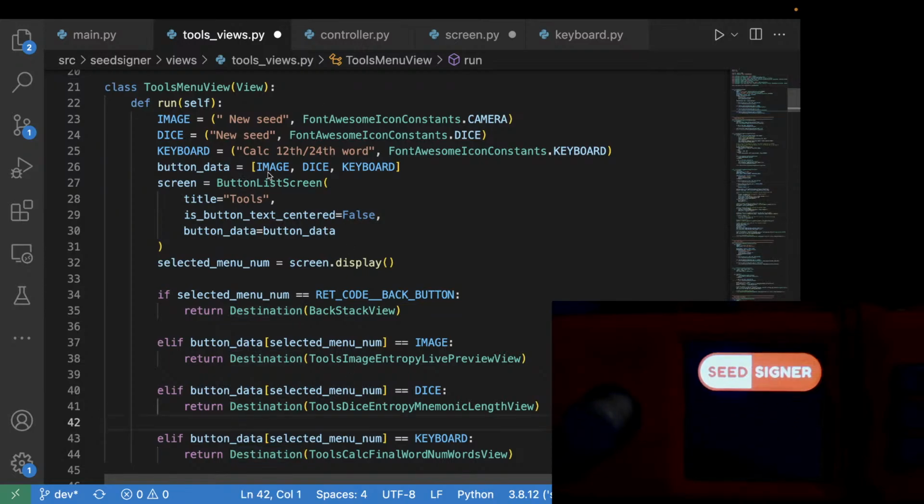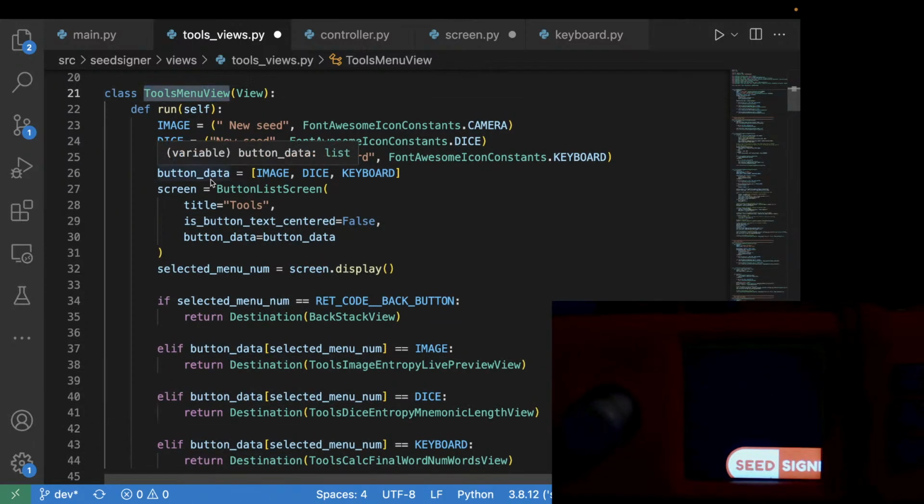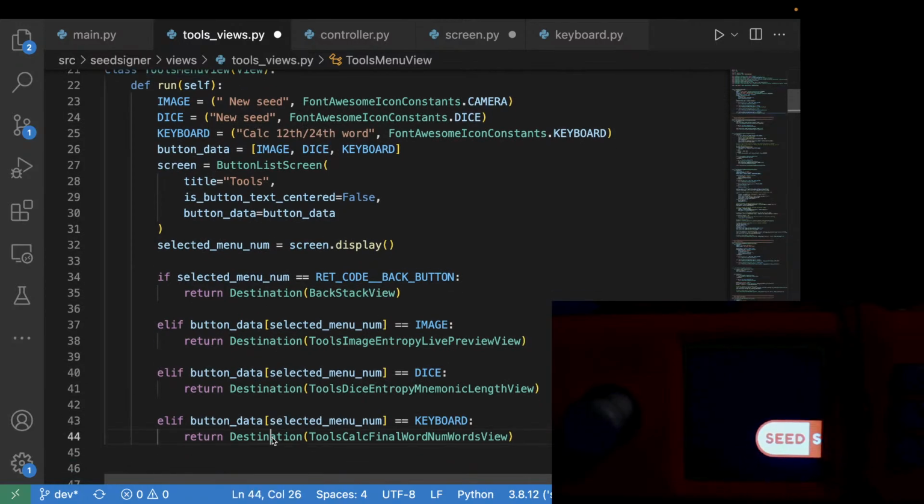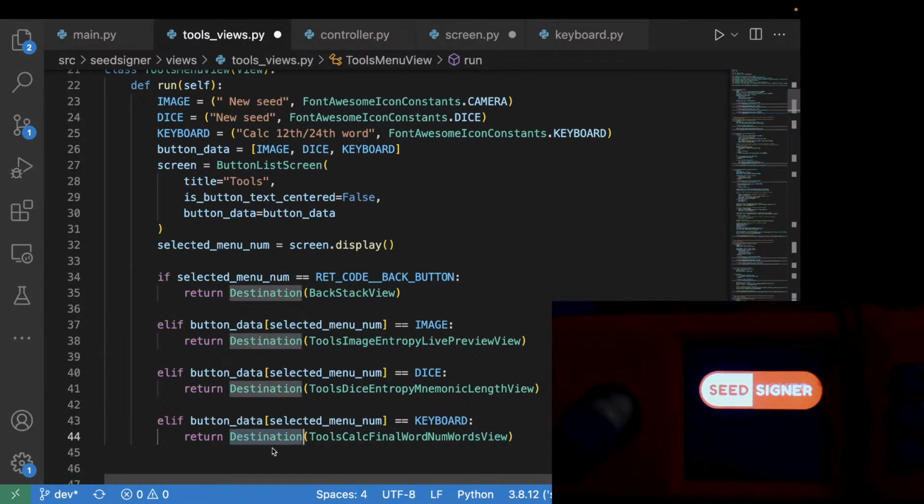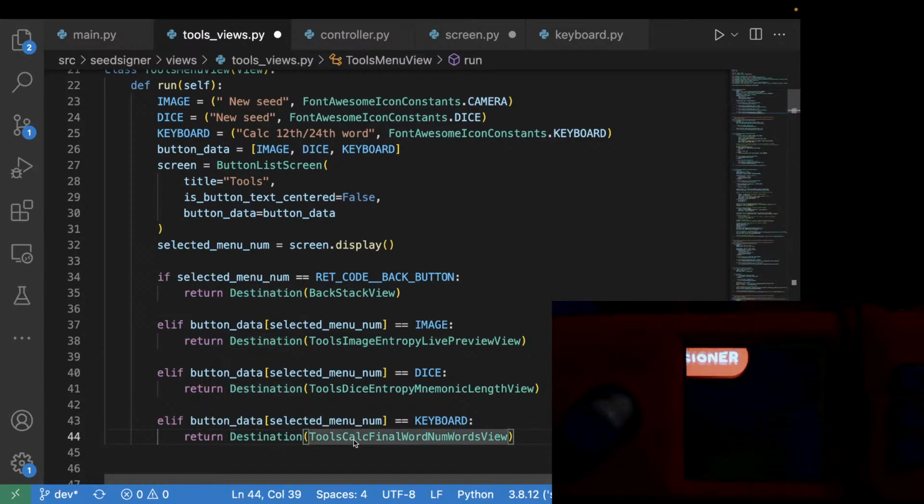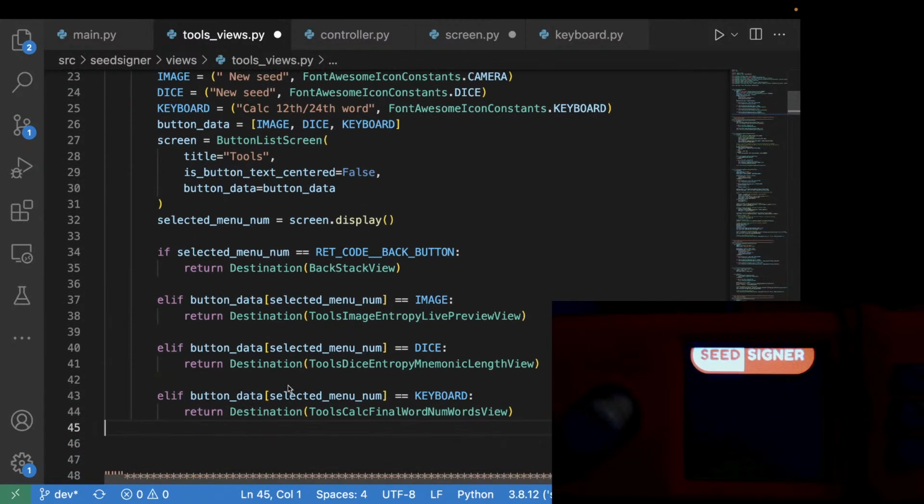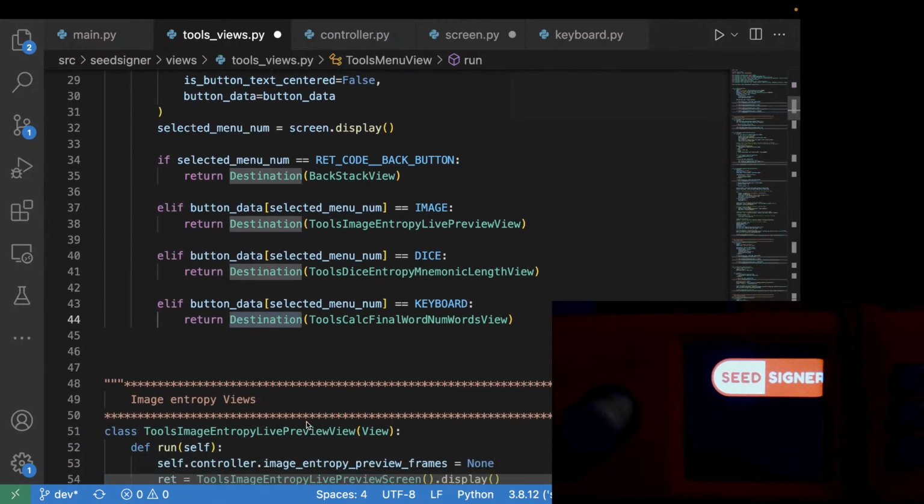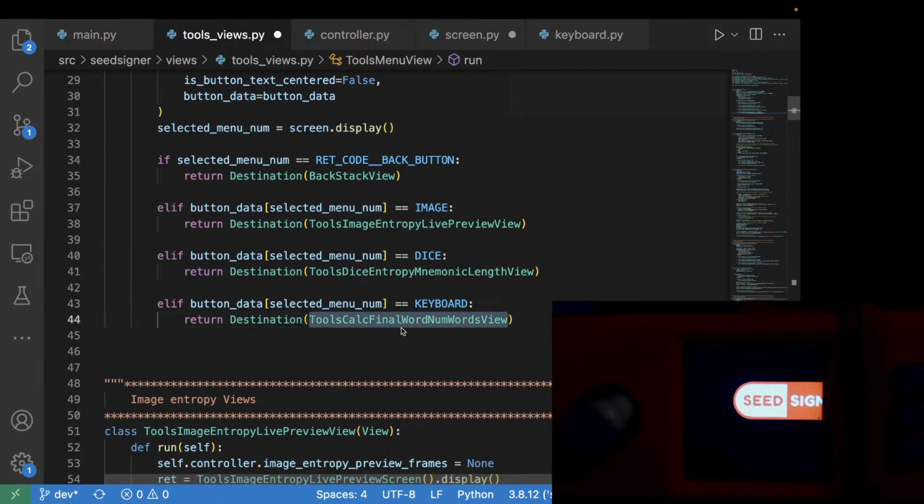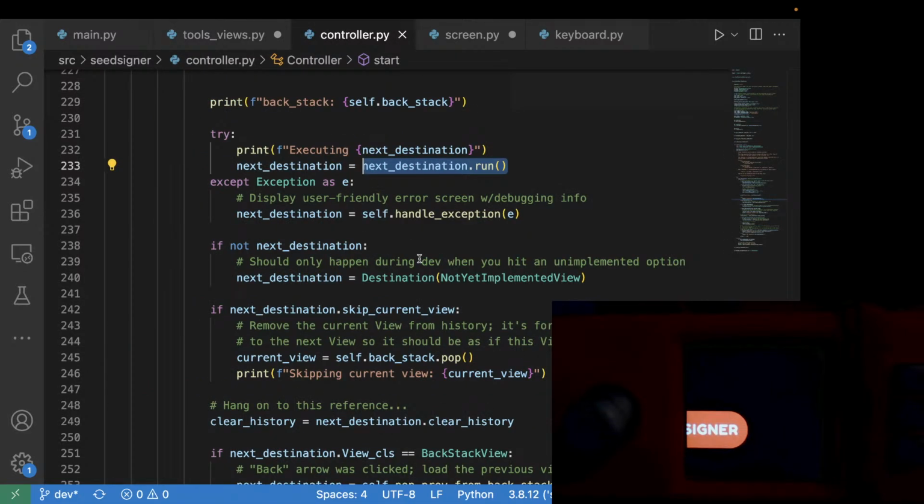Well, no. So tools menu view is creating the next destination based on the user input. And so in this case, let's say the user decided to calculate their 24th word. So the tools menu view will return a destination object that specifies the final word, final num words view as our next destination. And where that goes is it gets returned to the controller. So this goes back to the controller.